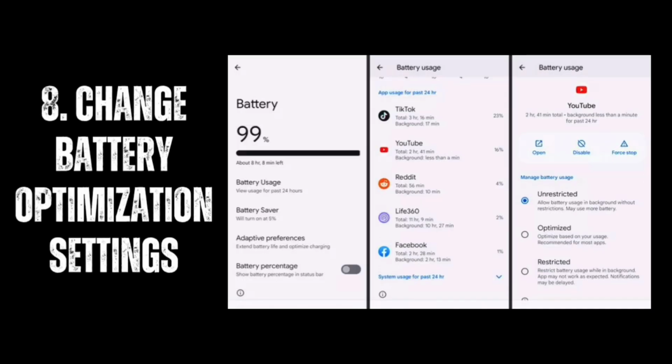8. Change battery optimization settings. On Android, disable battery optimization for the casting app to keep it running in the background without disruption.